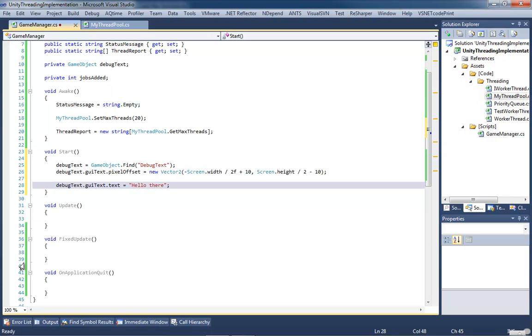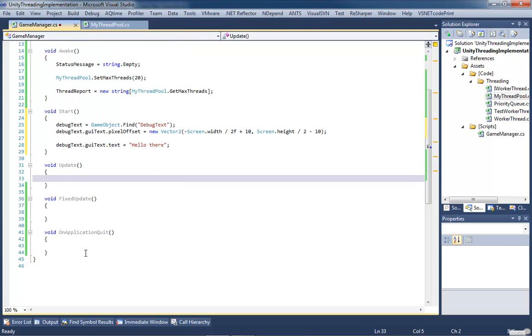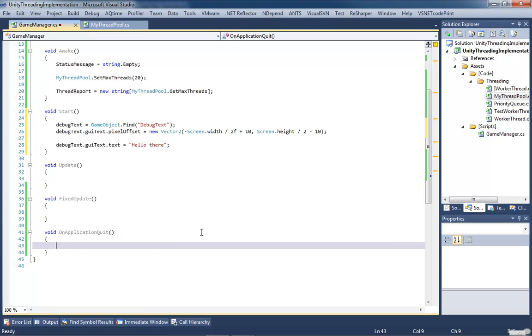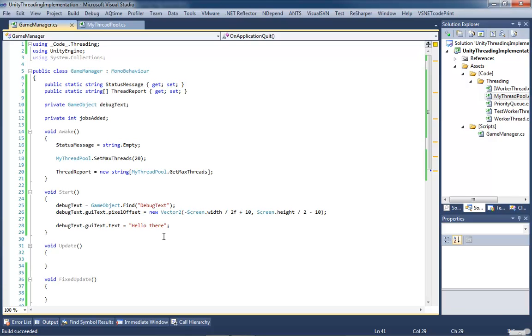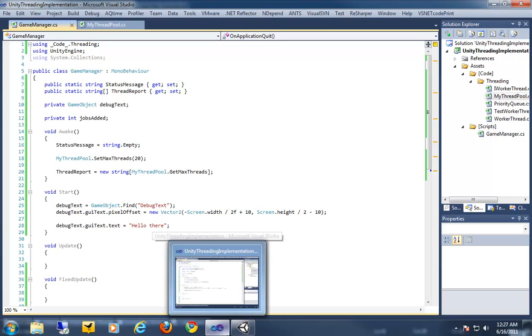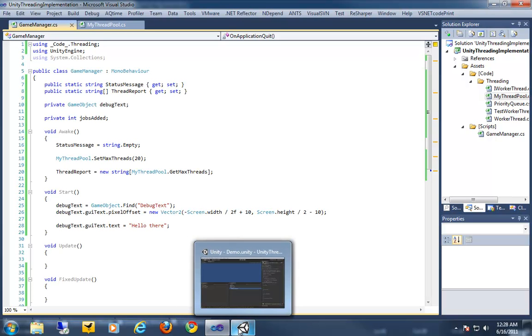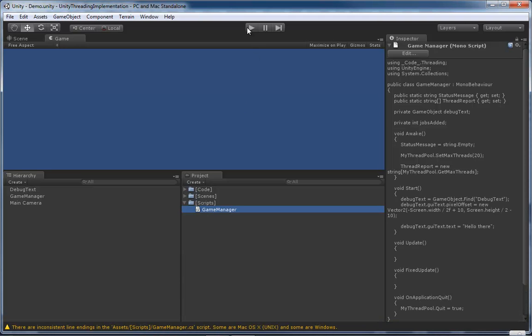Now I'm going to skip our Update and FixedUpdate for now, but on application quit, I want to say my thread pool.quit equals true. So that will force us to quit out of it. So this will be the initial part of it. Let's go ahead and jump back over into Unity. I'm going to run this, but it's probably going to give us an error. Matter of fact, if it doesn't give me an error, I'm going to be really surprised.